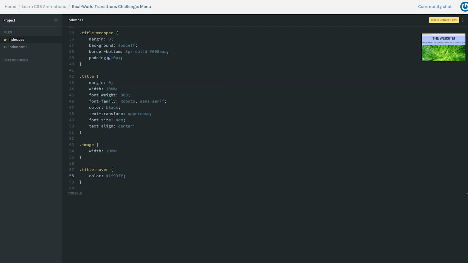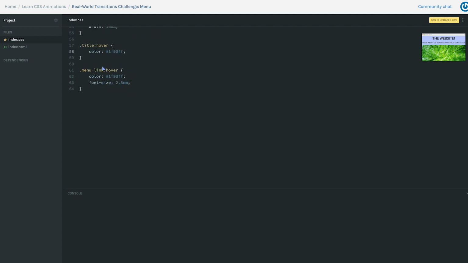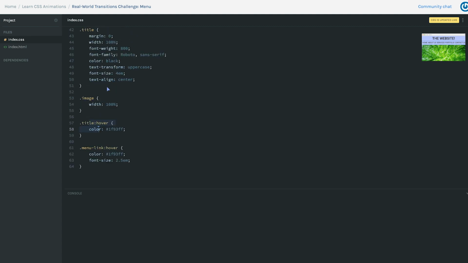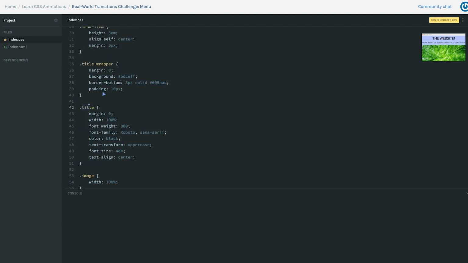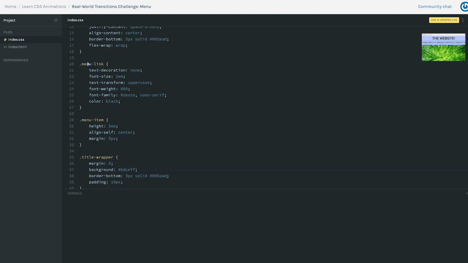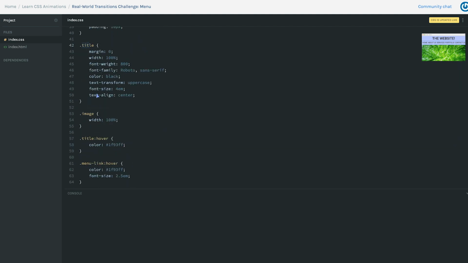So we're going to go ahead and find the base class, or the base selector, sorry, that these pseudo selectors are applied to. In this case, it's just dot title for the title and dot menu link for the menu link. Now don't worry about the rest of these styles. Those are just to set up the website. But what we really want to do here is add that transition.